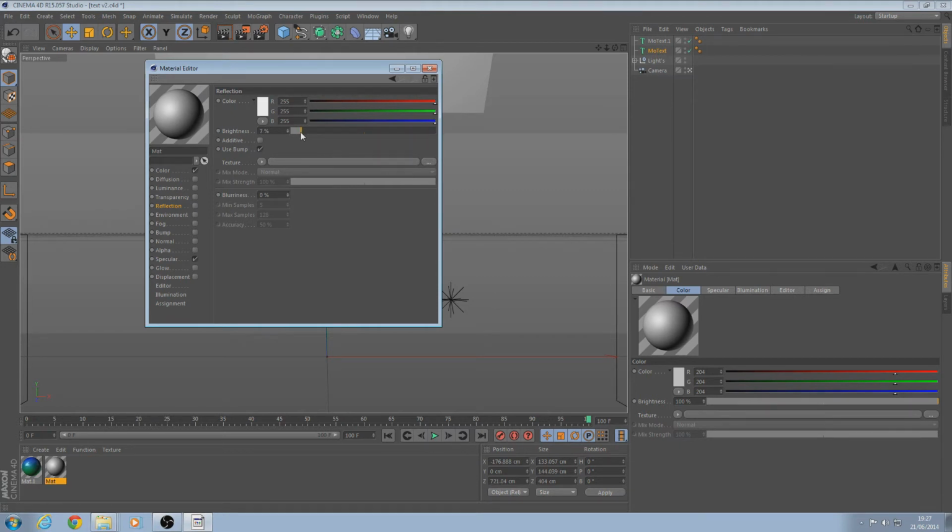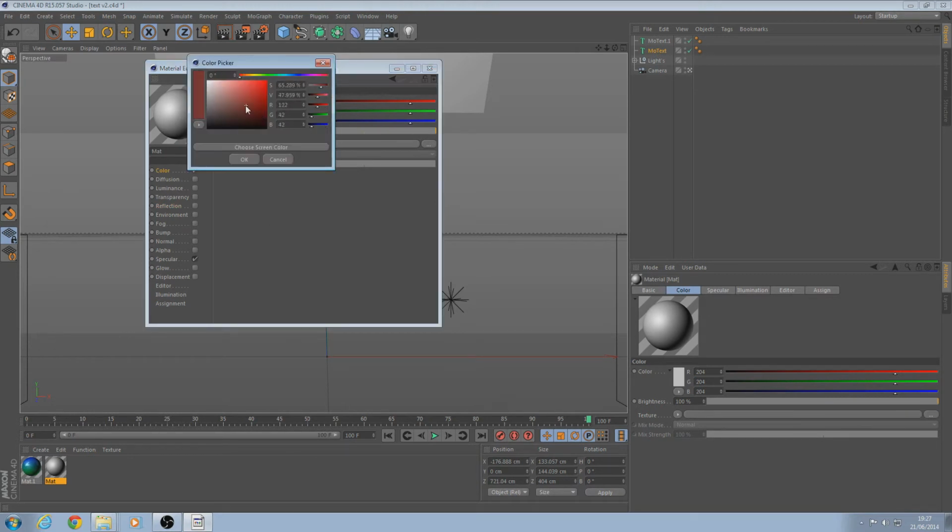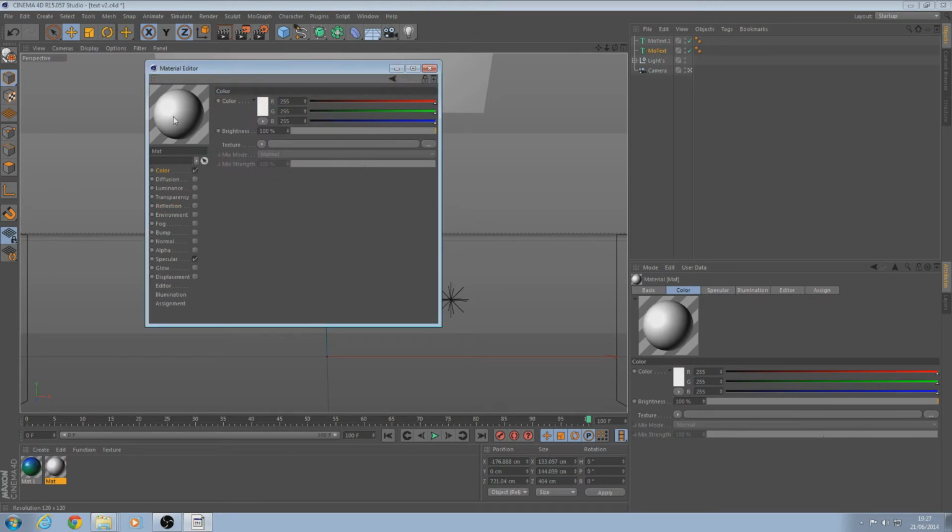Then put it on to about 7. That should look good. And click on color. Then change that to white again, so it goes a bit brighter. The default color is a bit grey, I think. But just leave that on at that now.